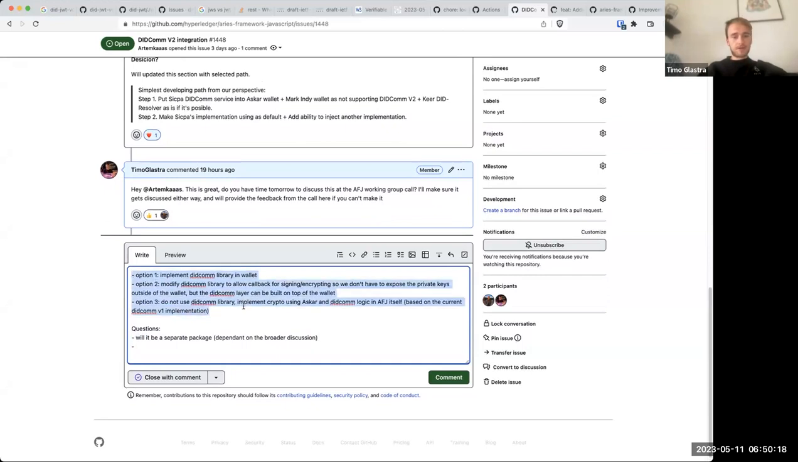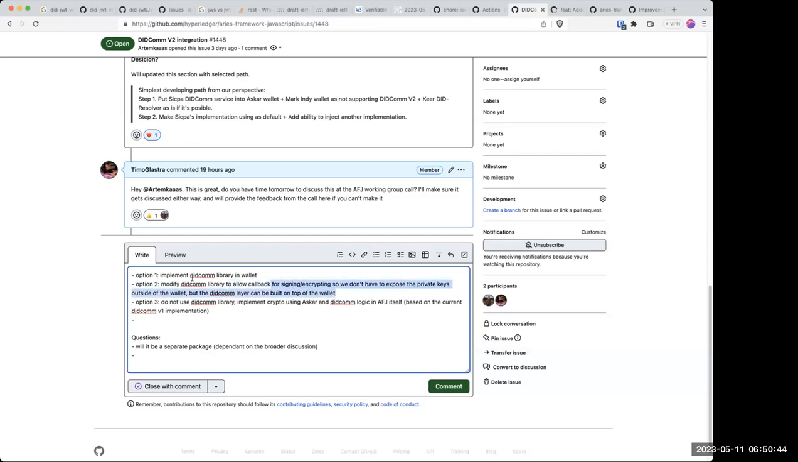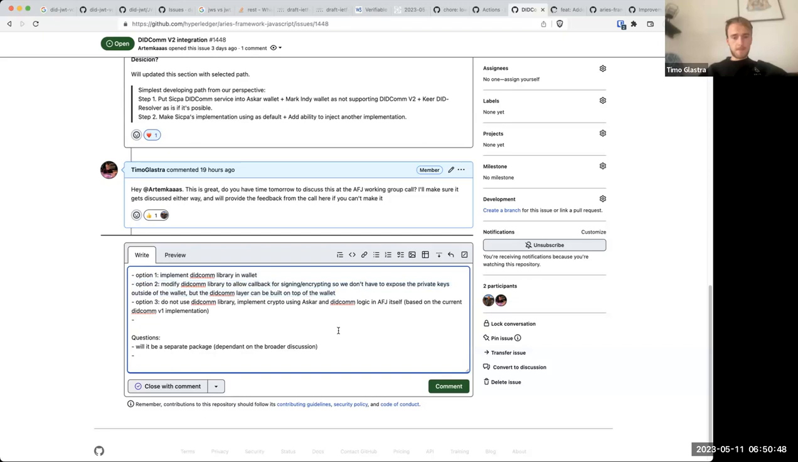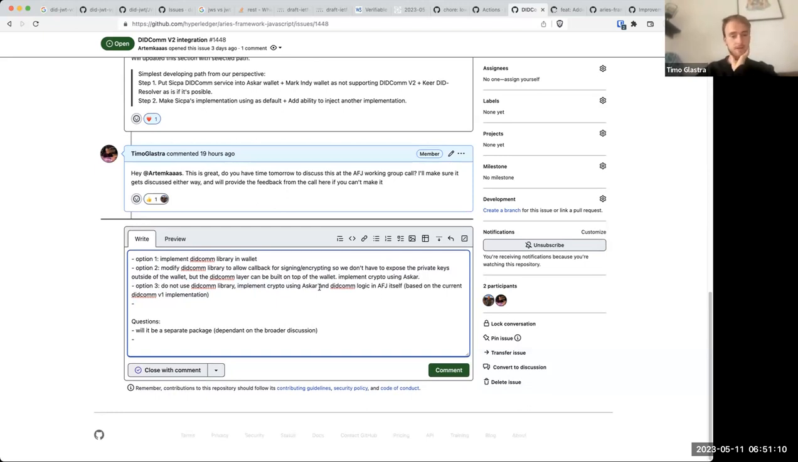So if we look at the different options, what option are we missing? Or are we leaning to a specific option of how we are going to do this? I don't know if we're missing anything, but to repeat, definitely leaning towards two. Which means we need to extend this. We then still need to implement crypto using Askar, because then we need to provide our own crypto logic.